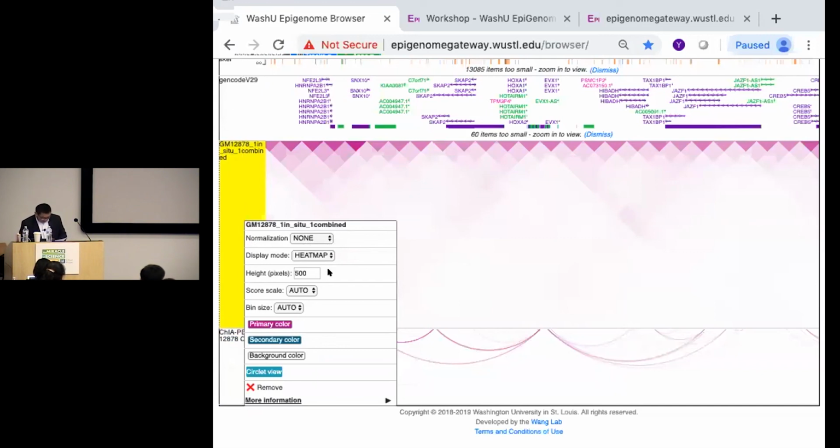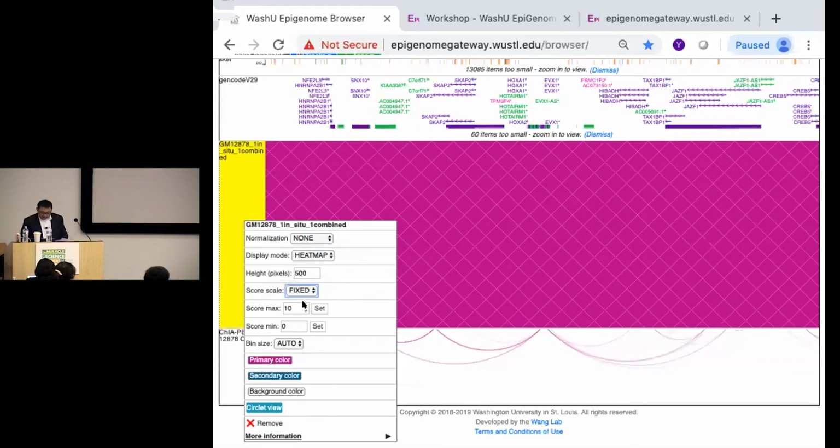Okay, this is where I need my cheat sheet. We're not gonna do normalization. These are the classic ways of doing normalization. We're gonna stay at the heat map, but we're gonna keep the height, but I'll change the score system. So I'm gonna change the score system.